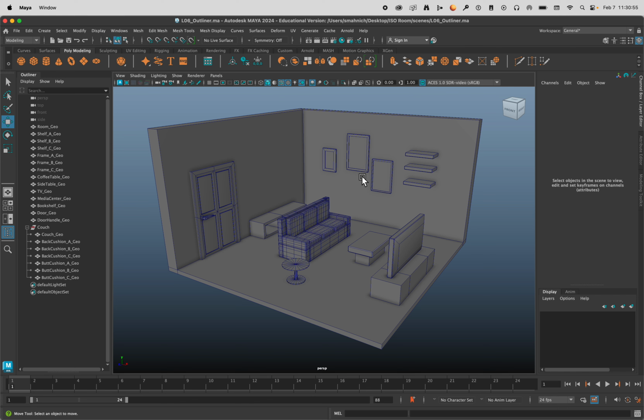In this tutorial, I'm going to show you how to set up your outliner and make sure that everything is organized for your scene. So yeah, let's get started.